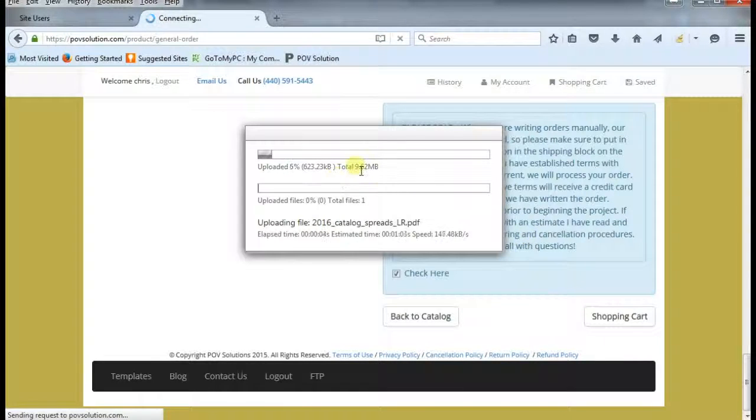And what it's going to do now is that it's updating my PDF. You can see it's showing us the progress. And once that's up there, we can go ahead and take a look at that PDF and review it.